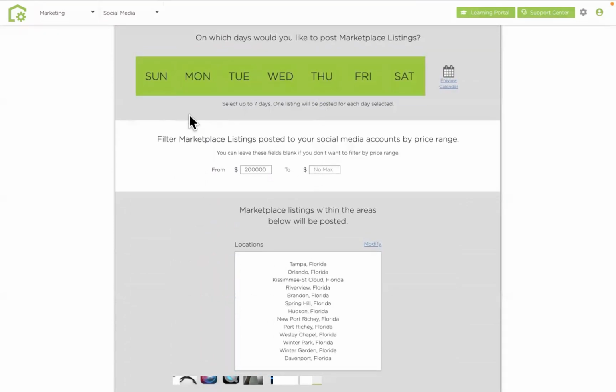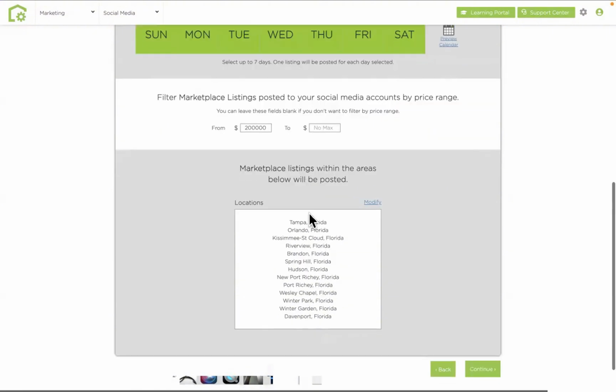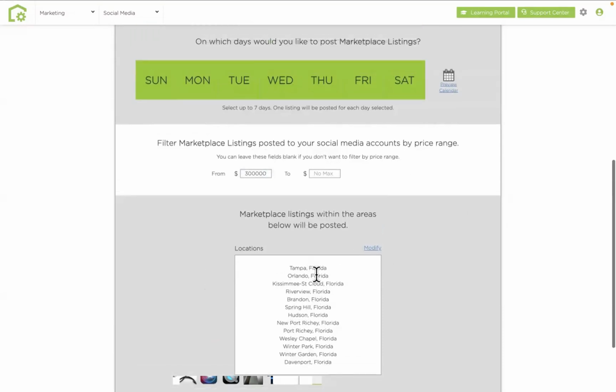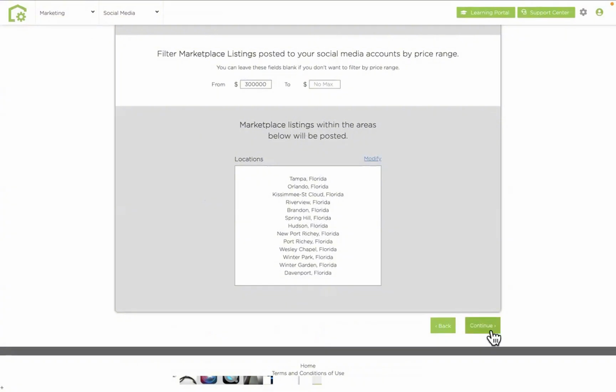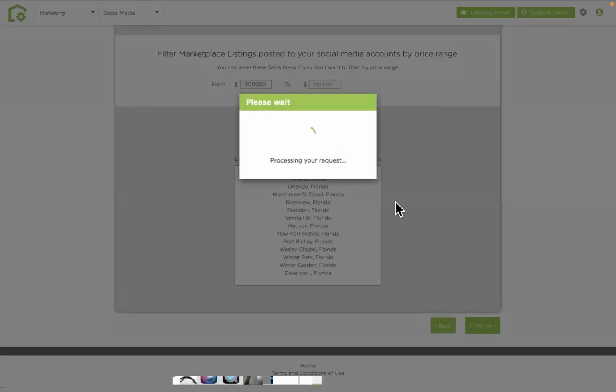So these are listings that are going to be promoted to your social media, which is Facebook in this instance. You can set the range. For me, I'm setting a range of 200, but I can change that now to 300. So they're only going to show listings that are from $300,000 and up. Again, my focus areas are here. Looks good. I'm going to hit continue.